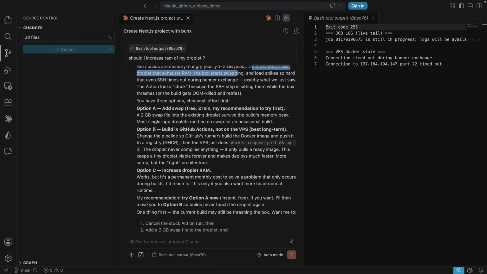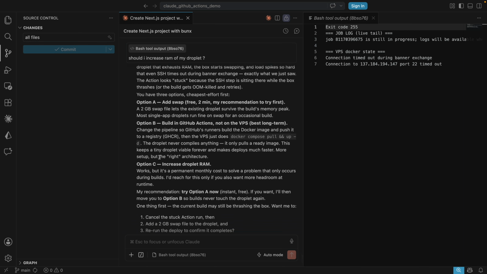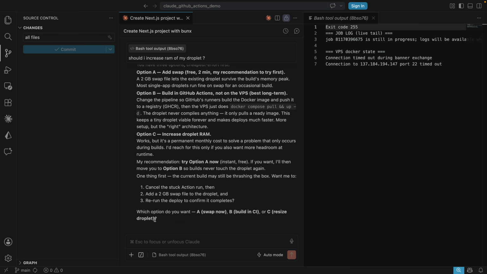So we have two options. Option A, add swap, free, 2 minutes. My recommendation to try first. A 2 GB swap file lets the existing droplet survive the build's memory peak. Option B is build in GitHub Action, not on the VPS. This is the best long-term solution, and I think this is a great idea that we should build it on the GitHub Action. So it will be built on the GitHub servers, not on our VPS. So I think option A is better, although it is recommending option A, but I will prefer option B.